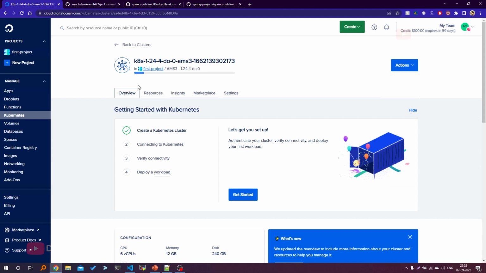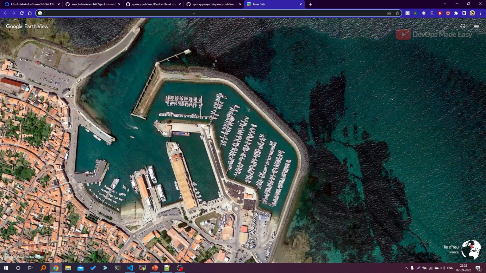And now we'll understand how to deploy Jenkins on Kubernetes using Helm charts. For this, we need to have two CLIs first. One is the kubectl CLI and the other one is the Helm CLI. Let's first download and configure them.